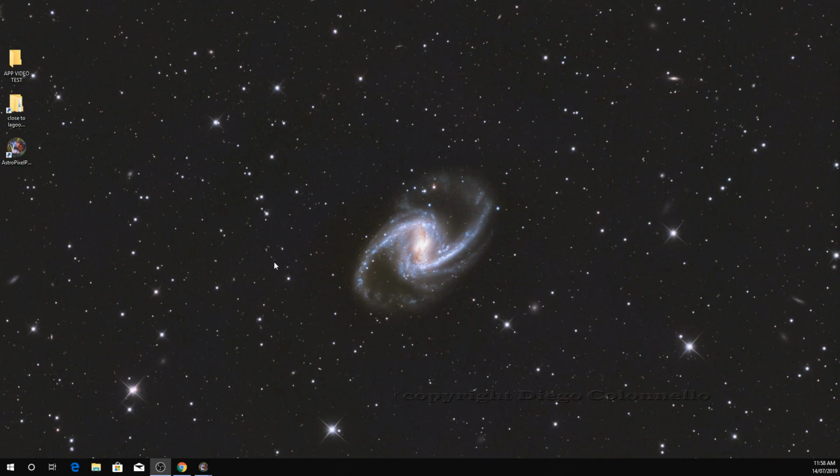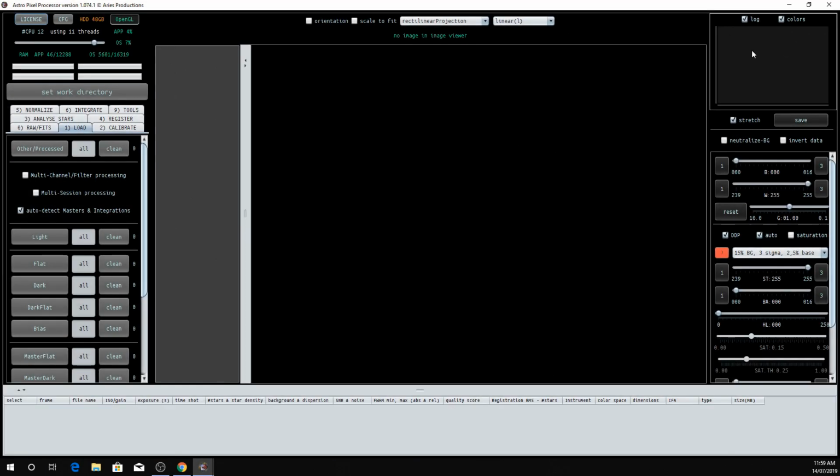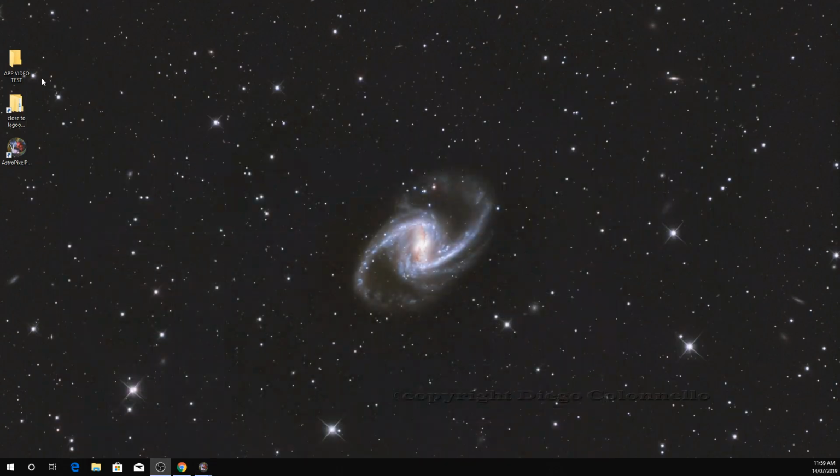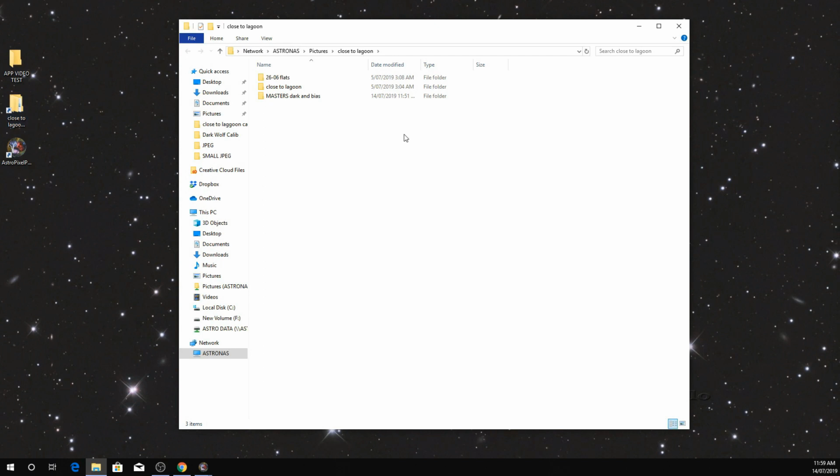I'm going to try to process something in the fewest clicks possible, and let's see if I can do it. In order to do this, I have pre-opened Astropixel Processor. I already placed two folders here. One of them will be my work folder. It's empty at the moment. This is where Astropixel Processor will put the result files.